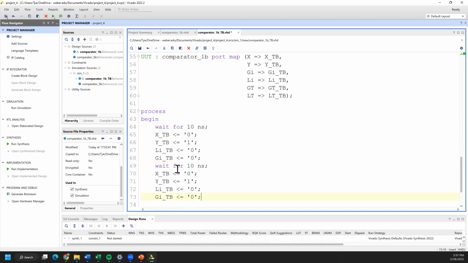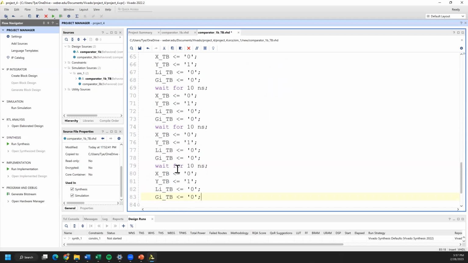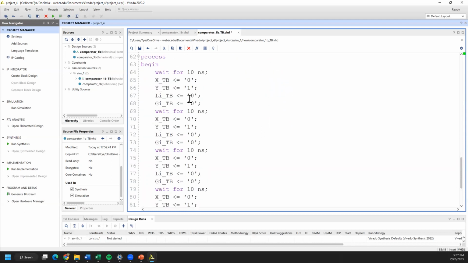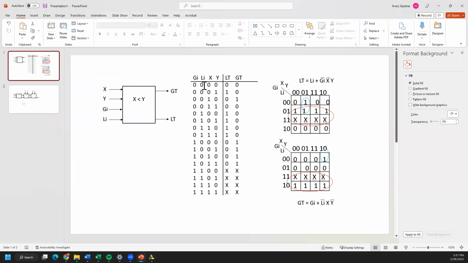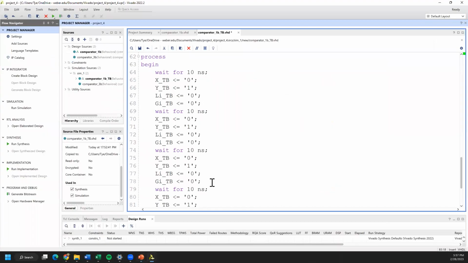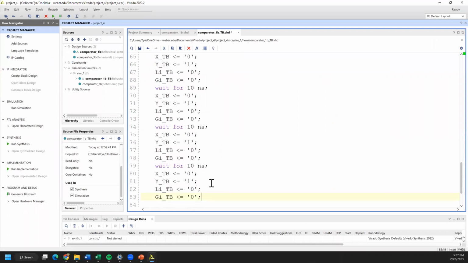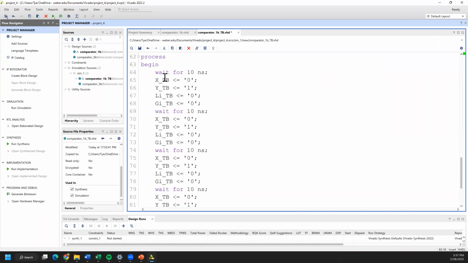I'm now going to copy and paste several times. This allows me to step through 0, 0, 0, 0, wait for 10 nanoseconds, 0, 1, 0, 0, wait for 10 nanoseconds, 0, 1, 0, 0. I could step through the entirety of the truth table shown here for all of my inputs and make sure that my outputs match. However, I'm just going to test a subset of this to keep this video from being too incredibly long. So let's test first that y is greater than x.